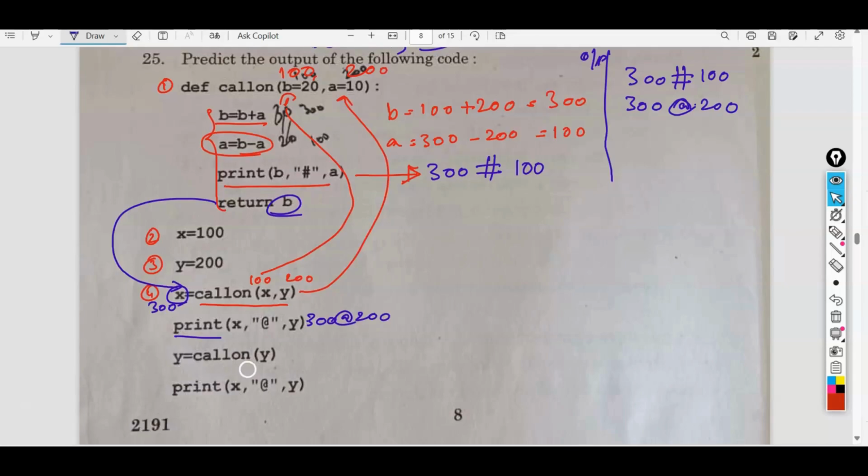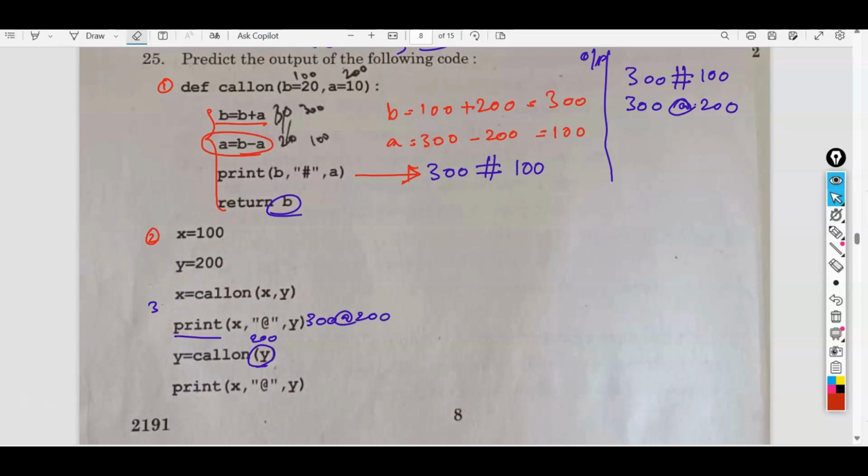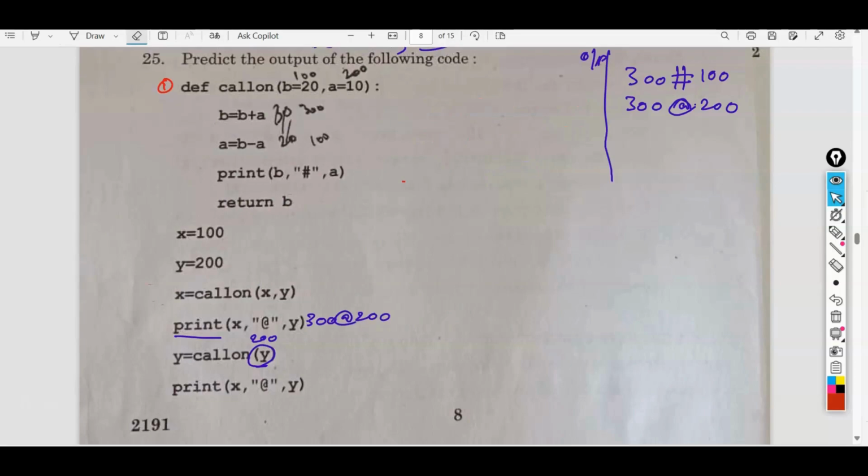y is equal to call on of y. So what is y now? y is 200. We already know y is 200, which is globally assigned. But we don't have two values, we have only one value. Okay, let me erase all those things. Hope you all are clear on this first function calling statement.